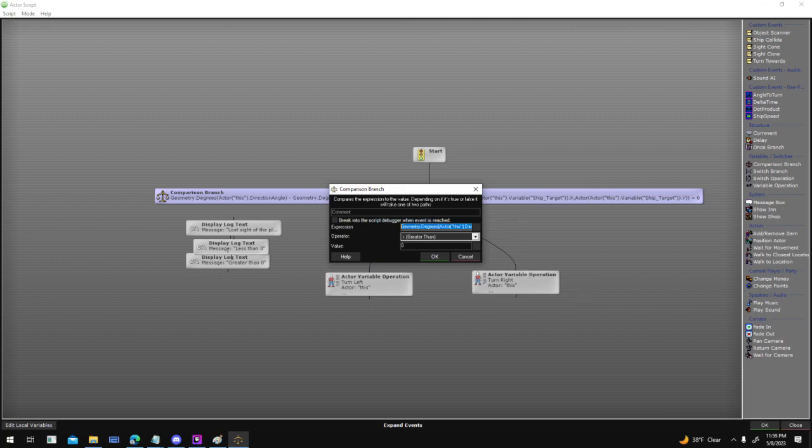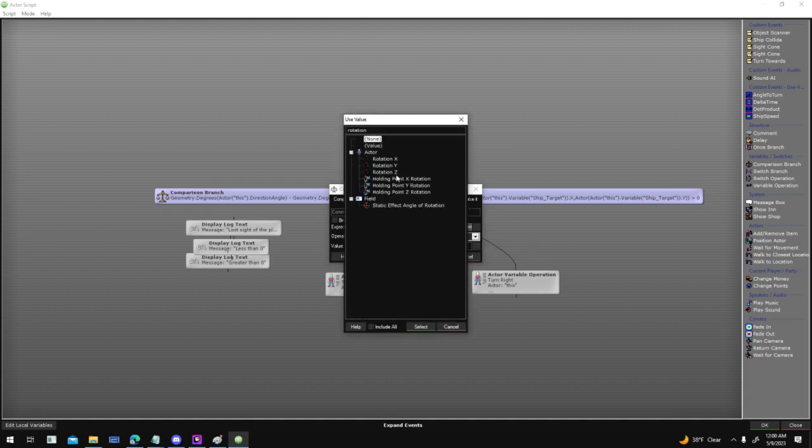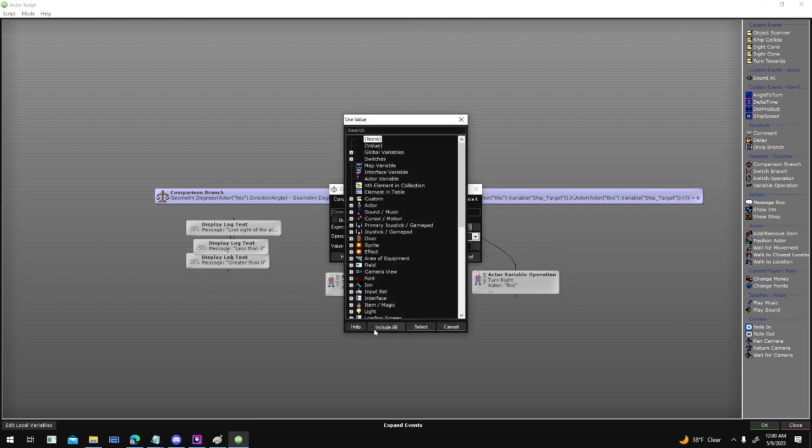But I want to get the NPC's direction angle, which in 001 is rotation Z. I'm not sure what rotation Y is, direction angle Y, but you just want direction angle. That's the direction it's pointing. And then you subtract the direction to the actor that you're targeting. So that's going to be down here in geometry, not text, geometry.